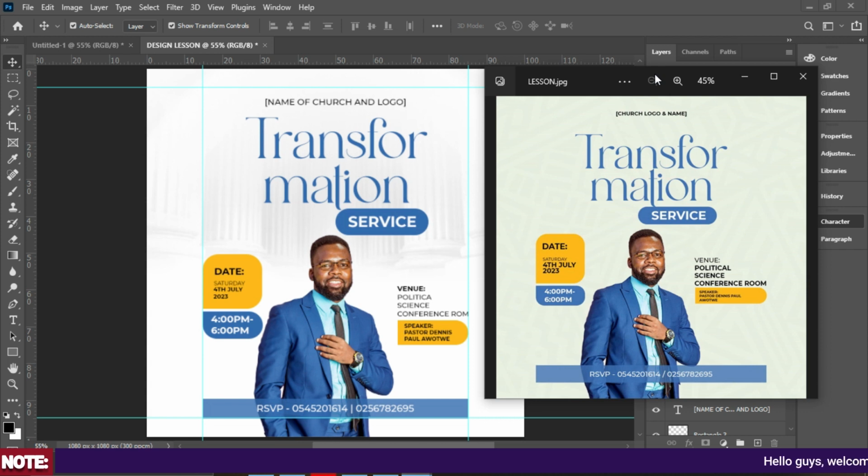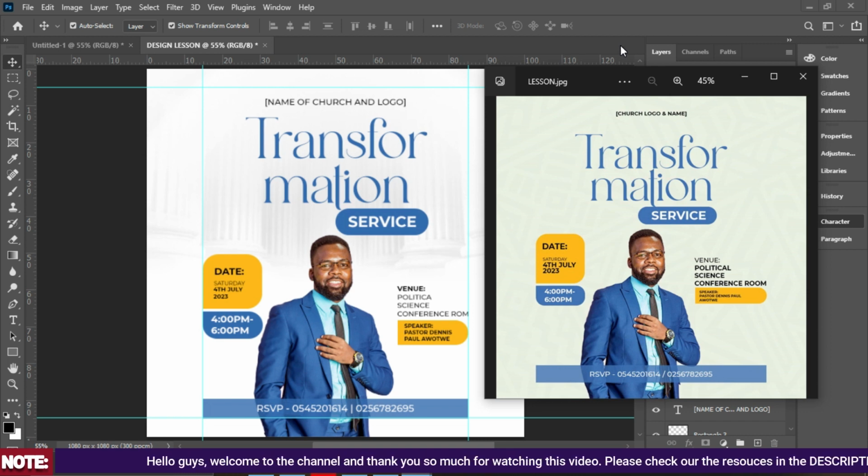So what I want you to do is, please make sure you have time for it, design it, and then send it to me on Twitter. My Twitter account is what is displaying on the screen. You can send it to me on Twitter or Instagram.